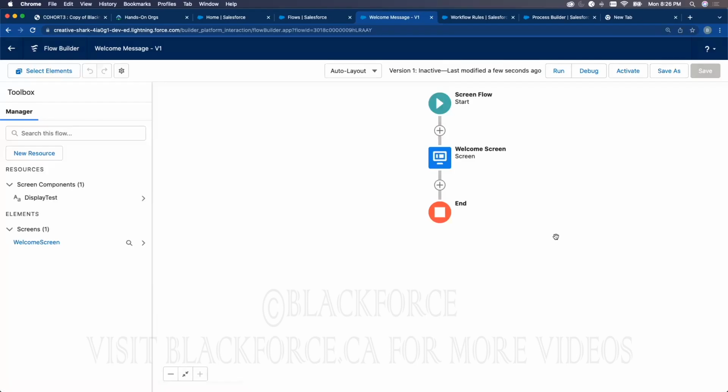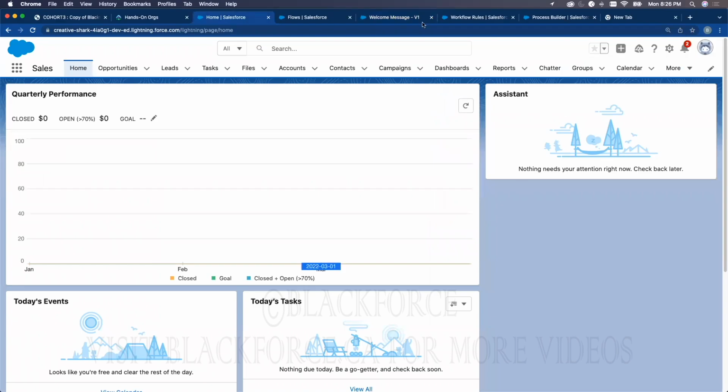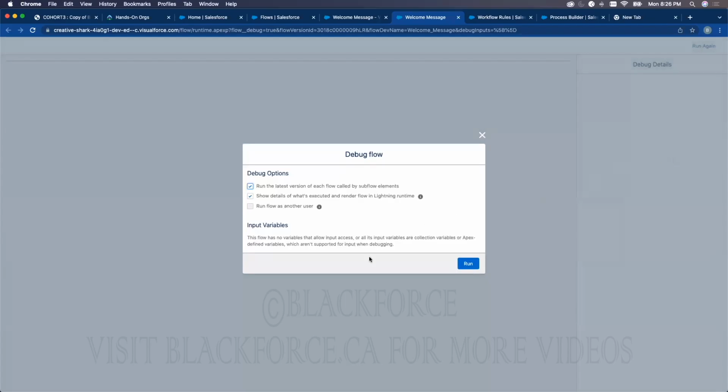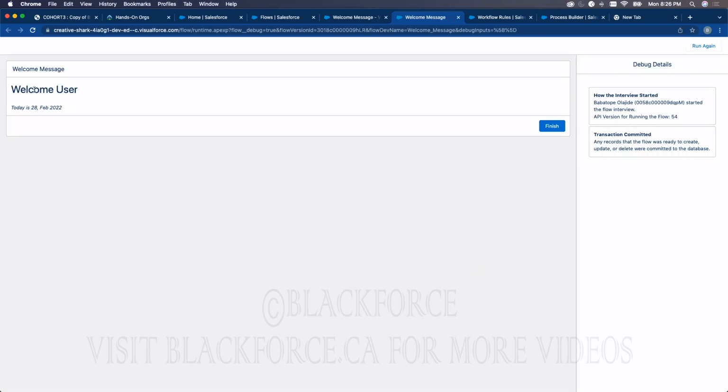If you want to test your flow, you click on debug. Debug is just to see how your flow works. So you haven't put the flow here, okay? But you want to test it to find out how it works. You click on debug. When you click on debug, debug will give you an idea of what the user will see in the front end. And you can see the user says, welcome user, today is 28th February 2022.